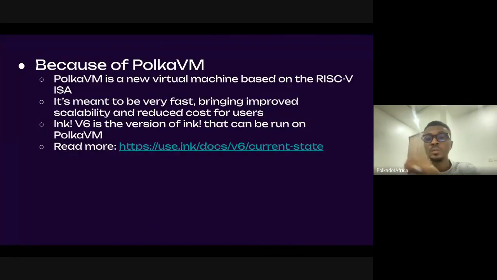These are some of the reasons why. It's meant to be faster, to bring improved scalability and reduced costs for users. Someone did the research and some benchmarking, so this is why this change has happened. And the building is still going on. Ink V6 is the version of Ink that can be run on PolkaVM, the new RiscV virtual machine. And now when we build our Ink contracts, it gives us that for PolkaVM.